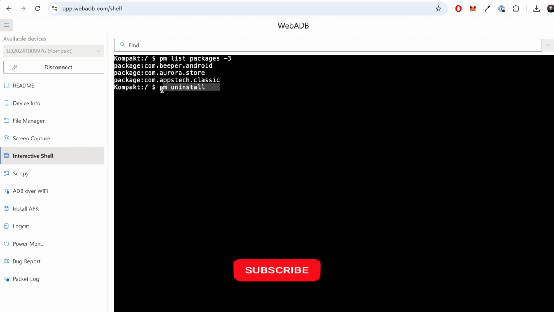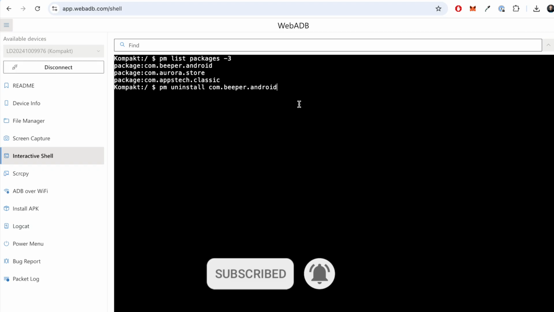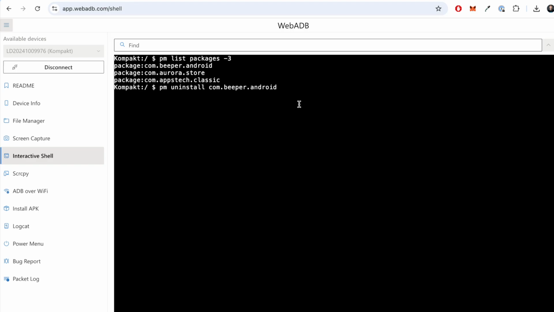So if I wanted to uninstall Beeper, I would enter that command, pm uninstall com.beeper.android. I would click enter, and it would remove it from my device. I'm not going to do that because I currently want Beeper to work, but this is how you uninstall stuff as well.